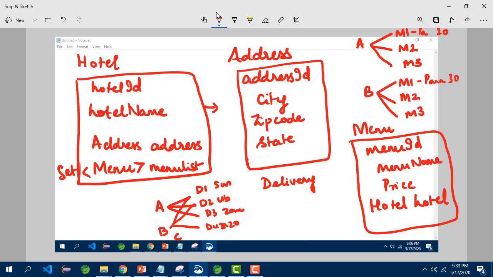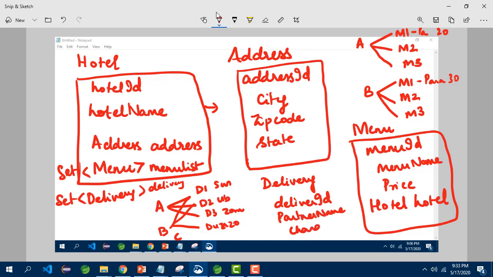So the relationship over here is many-to-many. So here I will have a set of delivery list. And in case of delivery, I will have delivery ID, partner name, the charges for delivery, and finally this is many-to-many, that is one hotel having many deliveries, one delivery partner delivering to many hotels. So it is set of hotel. I will have a hotel list. So these are the model classes that we need: hotel, address, menu and delivery. With these classes, with all the relationship, let us start working on the application.